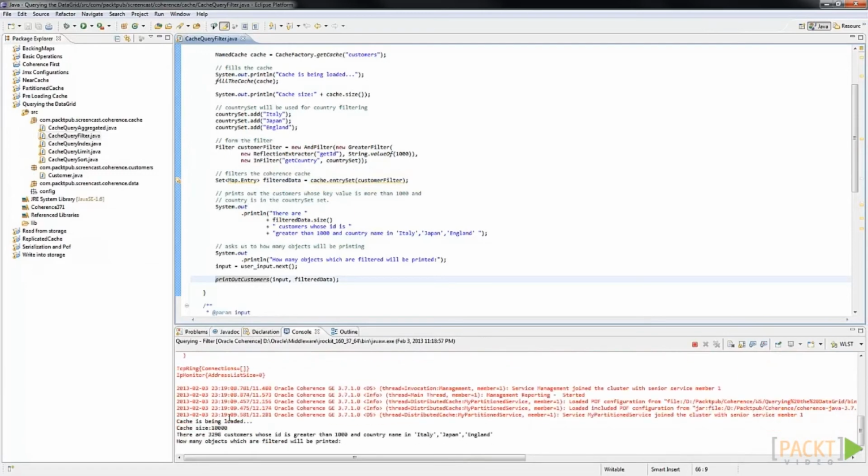In this case, we can see a list of 3,298 customers returned by the query. We'll print out details for just 10 customers by typing in 10.